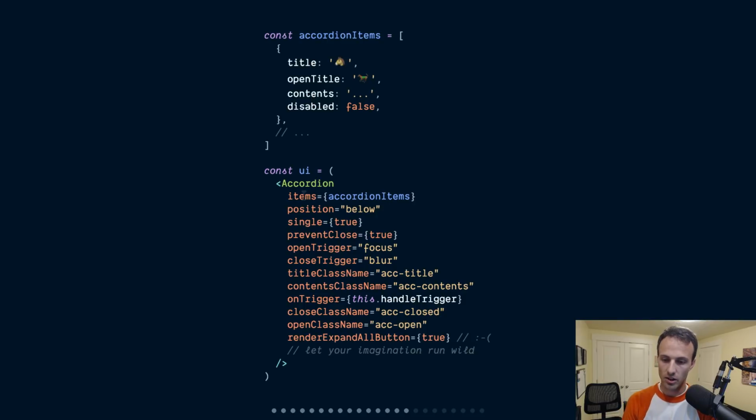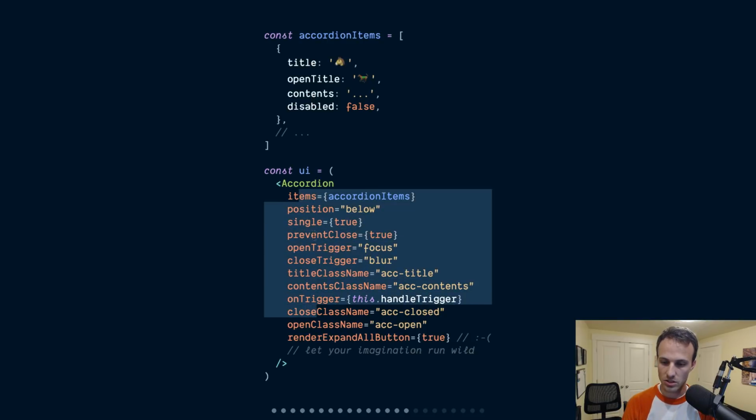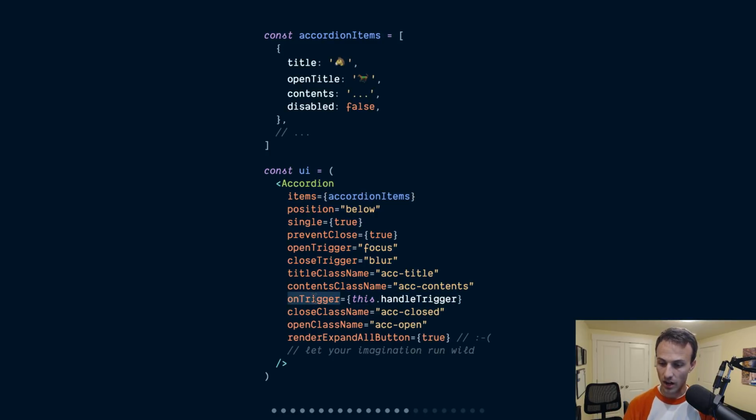And then here in our UI, we've got the items, position, single and prevent close. You've got an open trigger, a close trigger, a title class name, contents class name, so you can do custom styling. You have an on trigger, so when one opens, I want to know when that happens. A close class name, open class name, a render expand all button. Those are my favorite. Render X. Just so many different props that are specific to certain use cases that are piling onto your accordion.